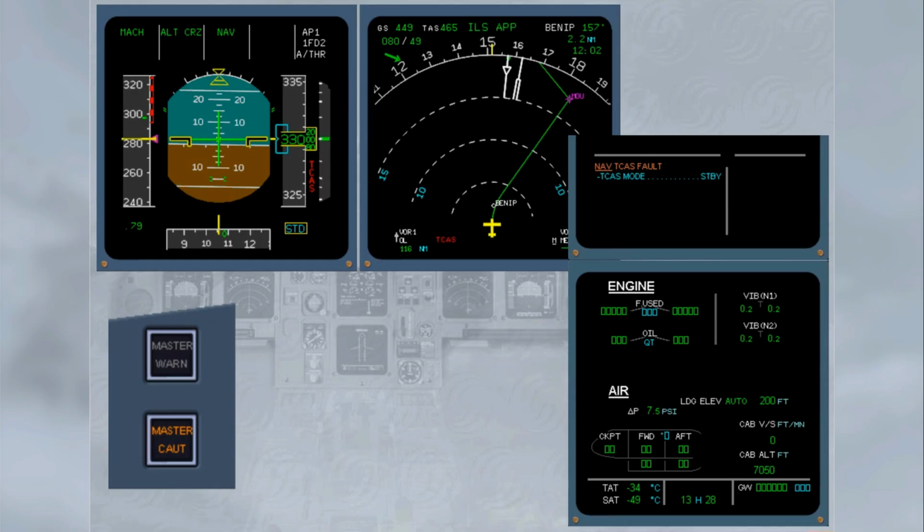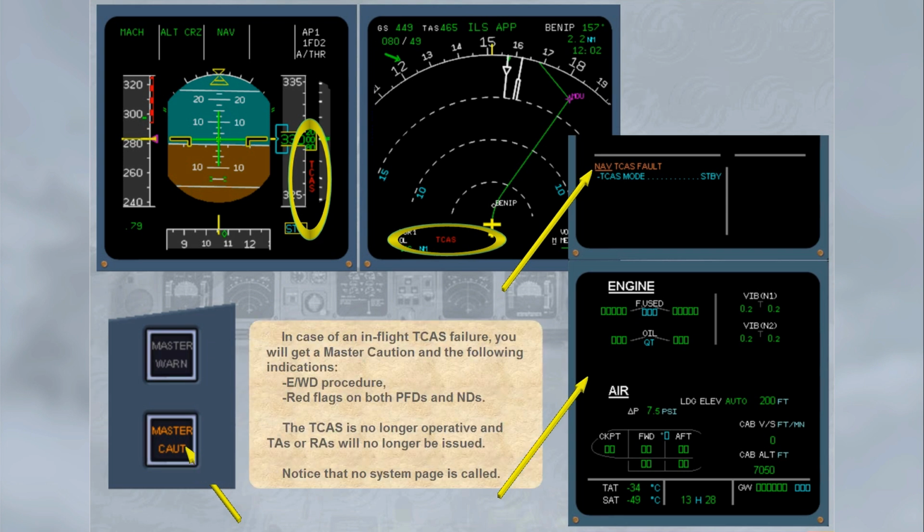In case of an in-flight TCAS failure, you will get a master caution and the following indications: engine warning display procedure, red flags on both PFDs and NDs. The TCAS is no longer operative, and TAs or RAs will no longer be issued. Notice that no system page is called.